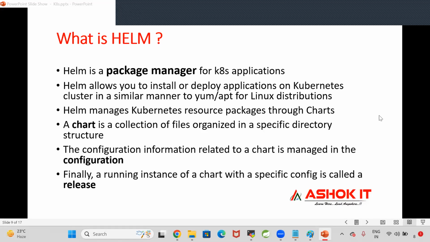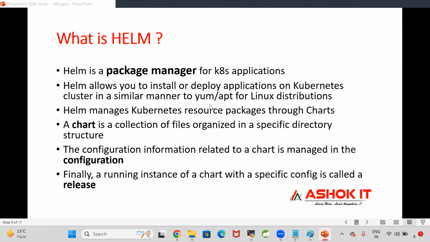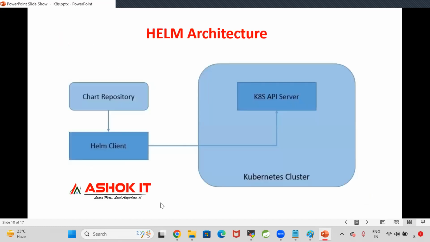Helm is a package manager for Kubernetes applications. Helm will allow you to install or deploy applications on the cluster. How you do it in Linux, in the same way you can do it on Kubernetes. Helm uses a concept called a chart. A chart is nothing but a collection of configuration files. Okay, good. Now let us see the Helm architecture.